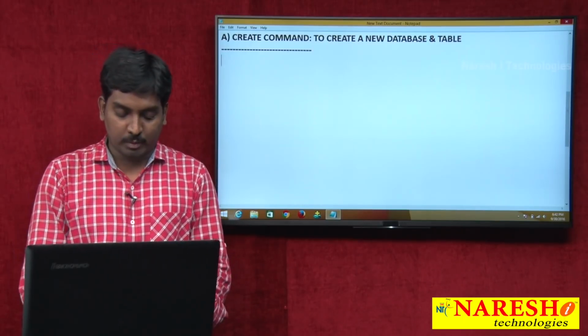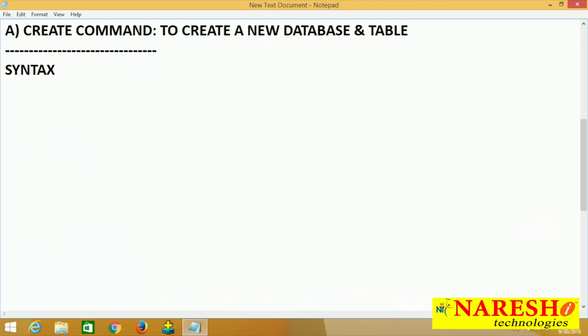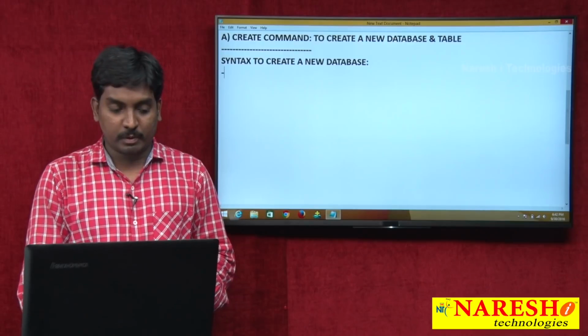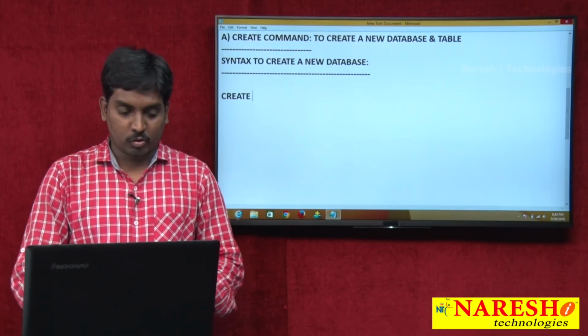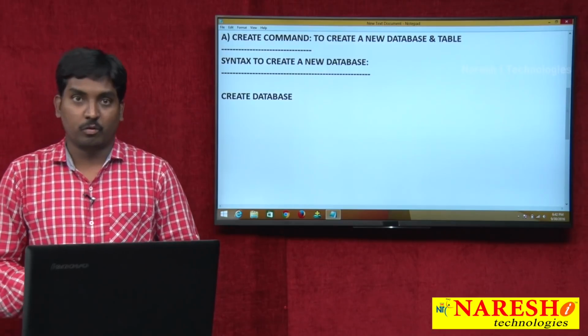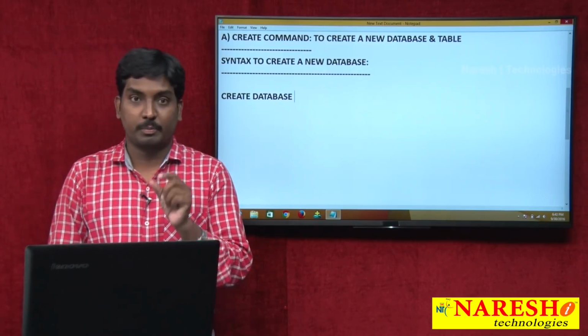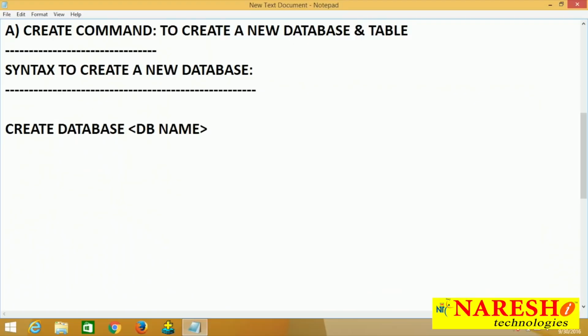For those operations, I should know the syntaxes I am going to show here. First, the syntax to create a new database. Just remember, the syntax is very easy. Create, and what I want to create now, database. Database is a predefined keyword. Create is a command and database is a predefined keyword, and to create a database I send the database name. So this is my syntax for creation of a new database.